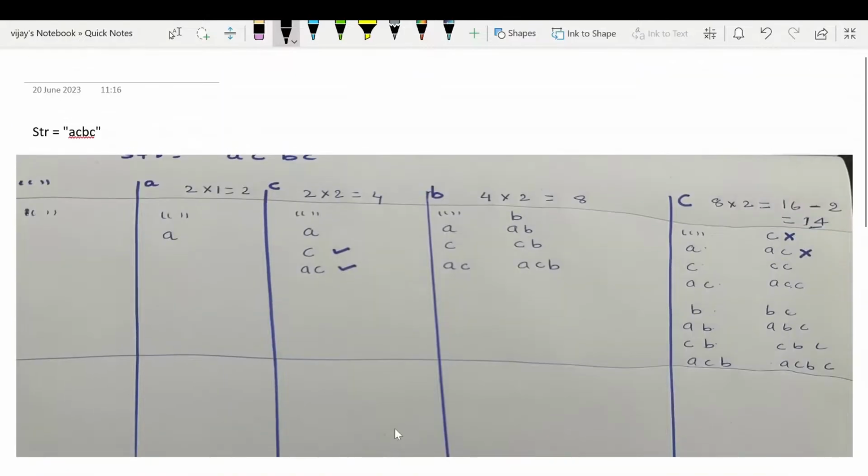So let's see this case. Let's say we have the string ACBC. Ideally, the total number of subsequences can be 2 to the power 4, which is 16. But among the 16 subsequences, there is a possibility that redundant ones can occur. So we need to filter out the redundant, repetitive ones. Let's see how we can approach this.